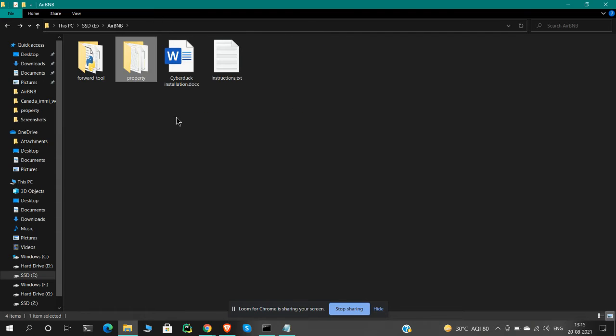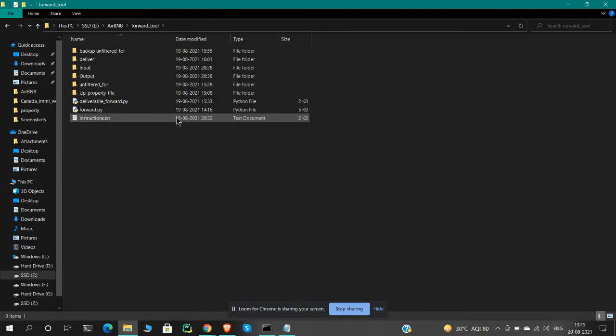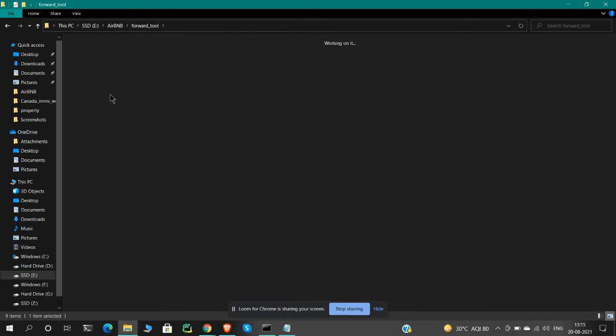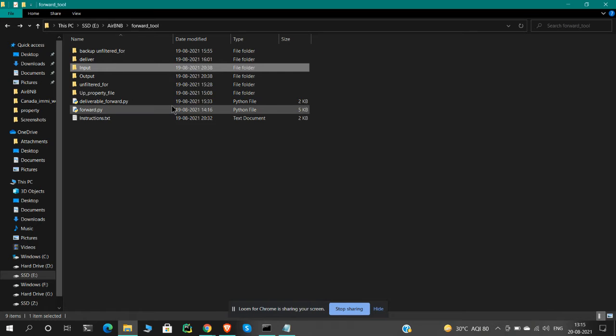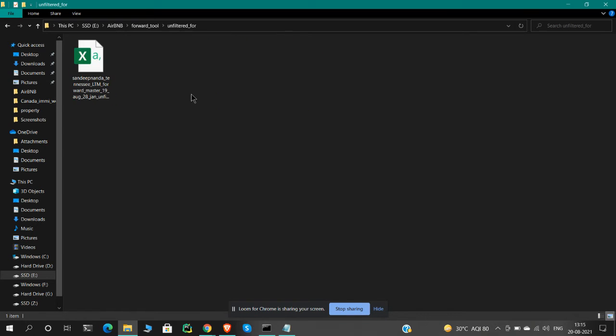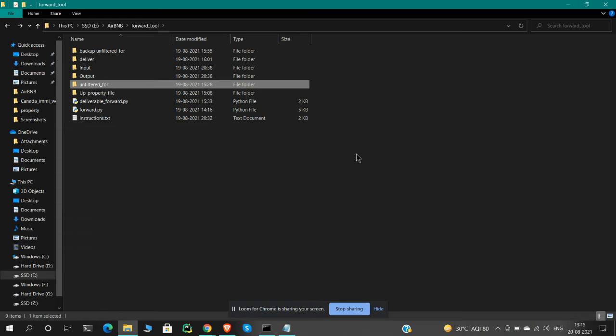Now, second thing, we will go to this forward tool. Now we will copy that file that we have created in the property file into this up property file folder. And now we have to download the forward files from the cyberduck only into this input folder. And this is the unfiltered forward file which will be generated. So basically the forward file is the mixture of the property file and the forward file that we are downloading from the internet, that is the cyberduck.